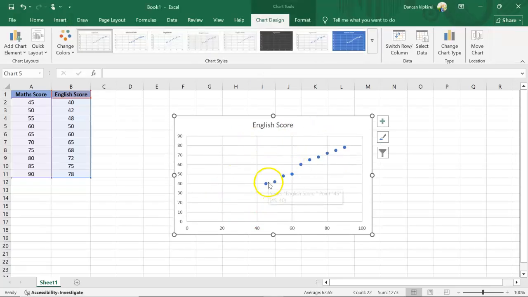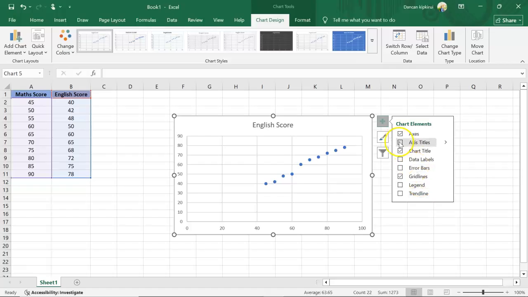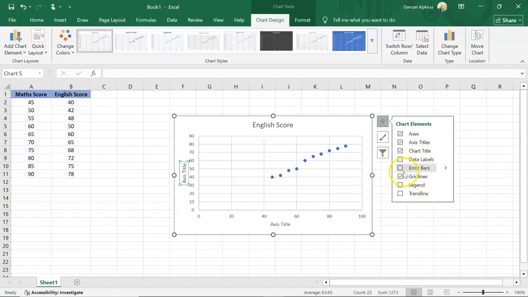Now you need to add headings, that is titles, to this chart. What is the chart title and the axis title? How do you do that? We first come to this plus symbol here. You click on x-axis. Now, when you click on this x-axis, the titles appear here. Now we are going to edit the titles.